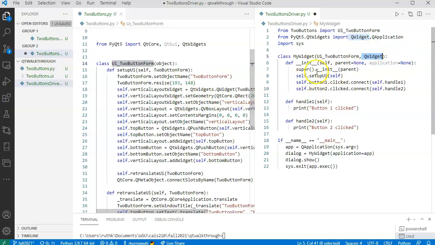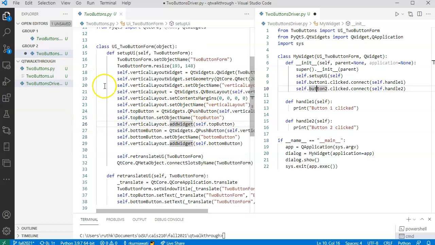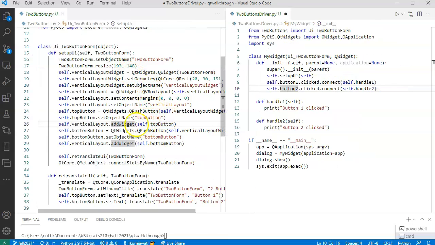And now let's make sure that everything else is handled correctly. So my buttons, they're not called button 1 and button 2, they're called top button and bottom button. So let's have a look at what's going on here. So here you could see there is top button and bottom button. So that's the name that I should use.